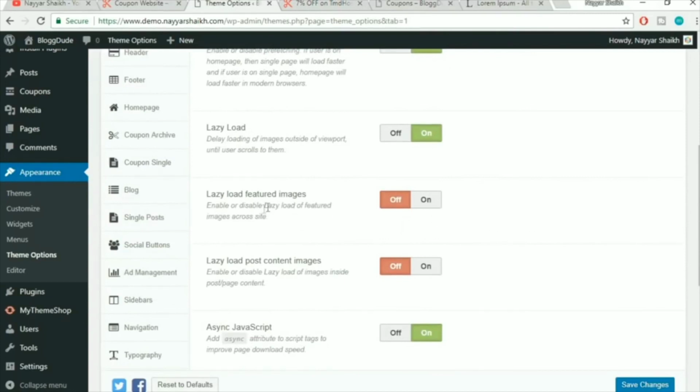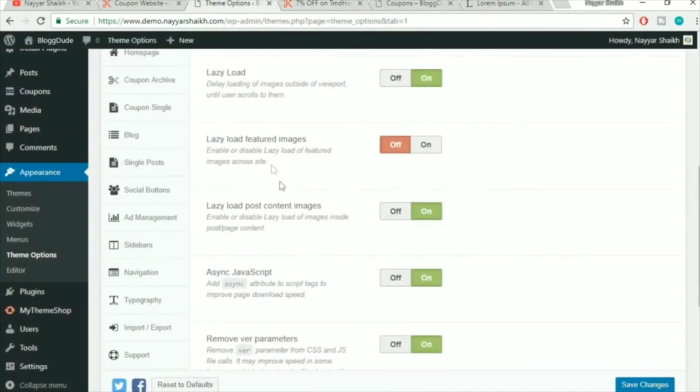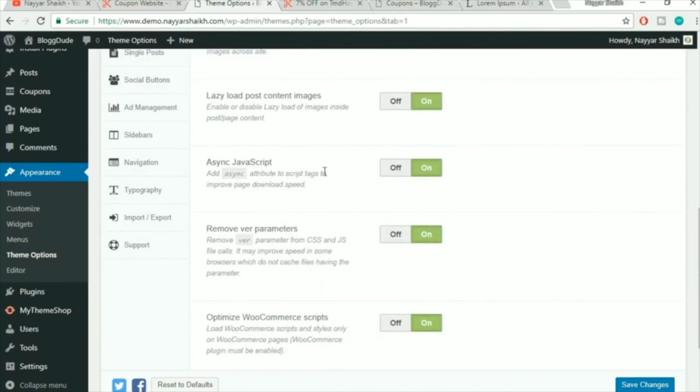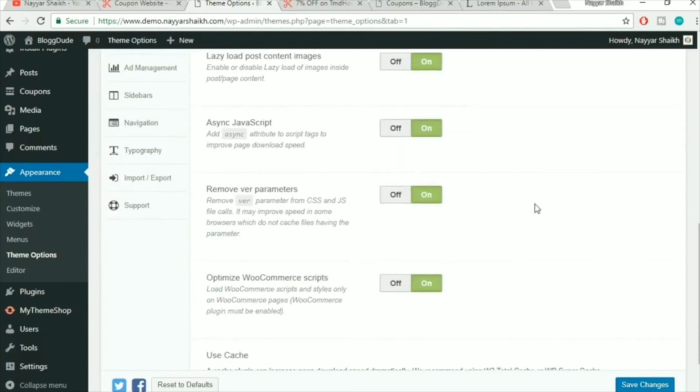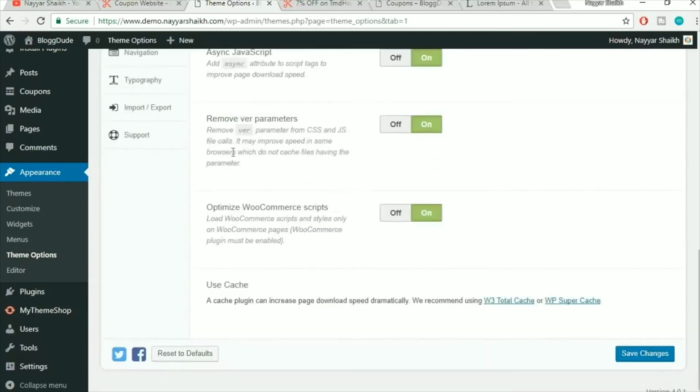Whether you want to apply lazy load to featured images and to post content images, you can select both, but I don't recommend selecting featured image. We don't want this to happen to featured images, but for content images this is fine. Now async JavaScript. To add async JavaScript to improve page download speed, you can make this thing on, because it is improving the performance of the website.